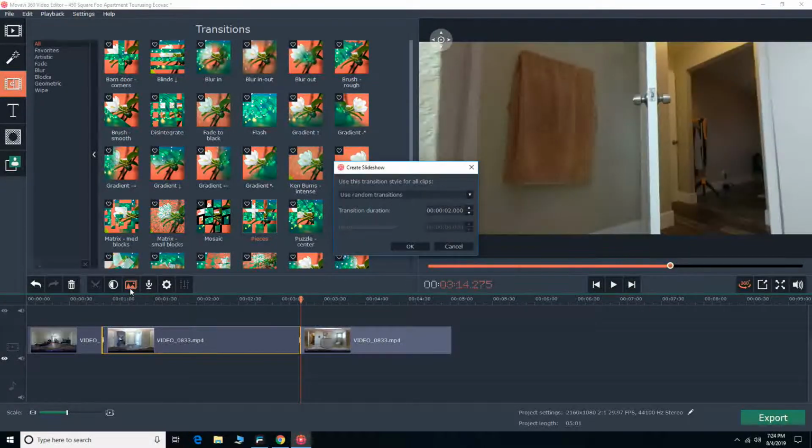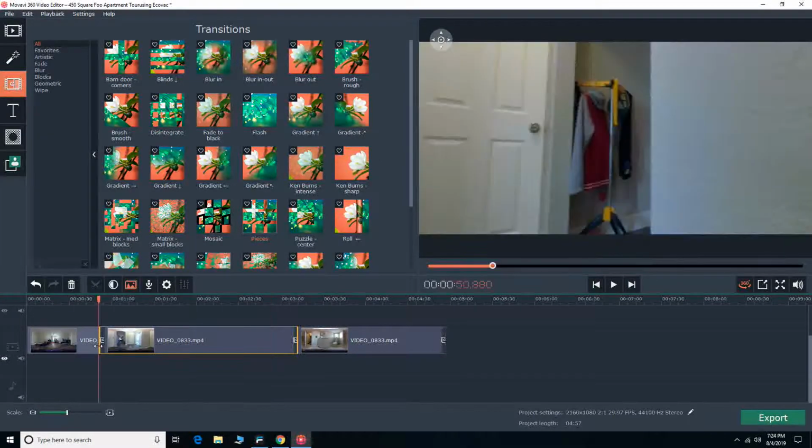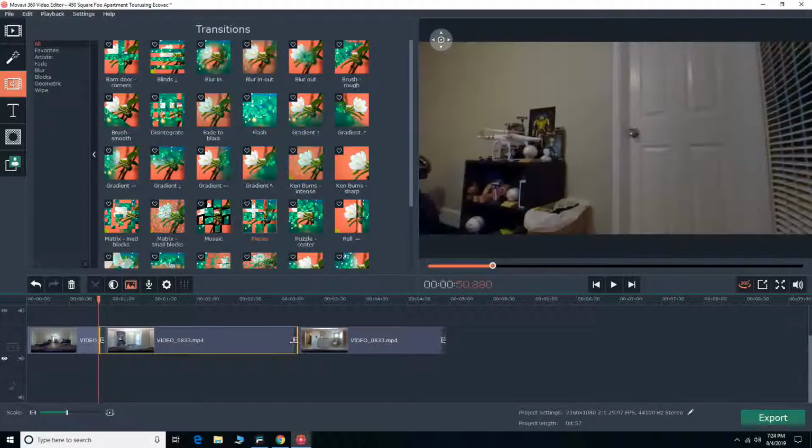I click that transition symbol right there, and then you can just do transitions for all of them, which should make it a lot easier. I actually highly recommend using the all transitions button right there. And then just pick a transition for all of them. And then you can increase the duration, you can adjust it. And then click OK. And then there you can see transitions on the end of each clip.